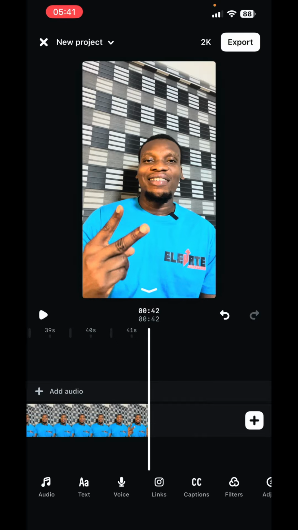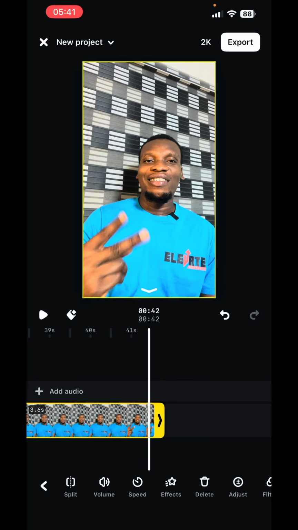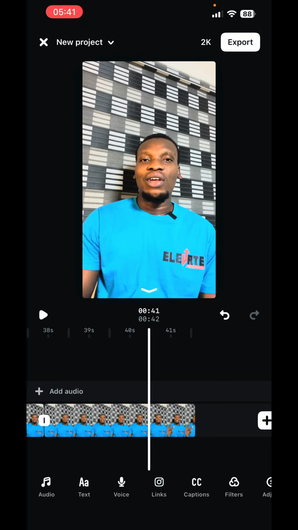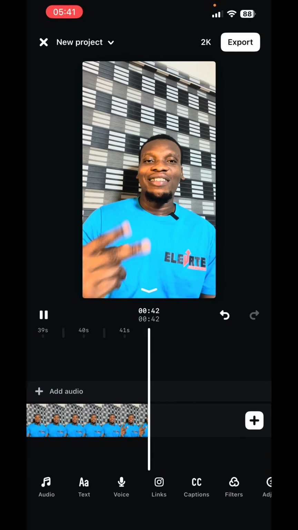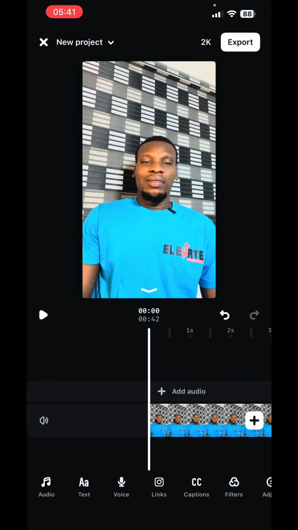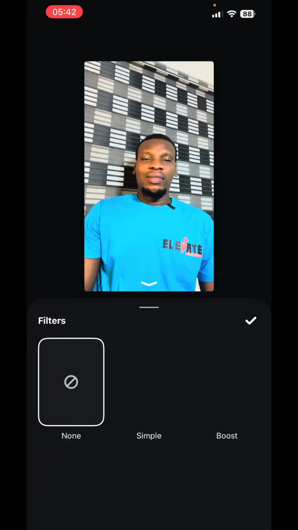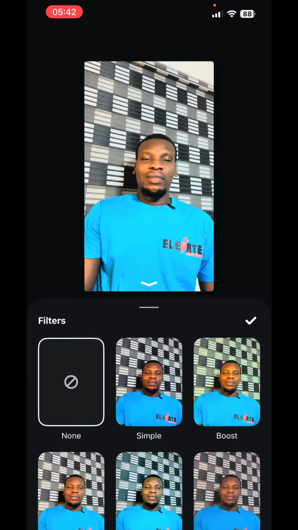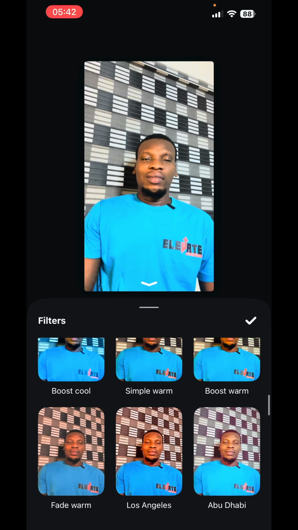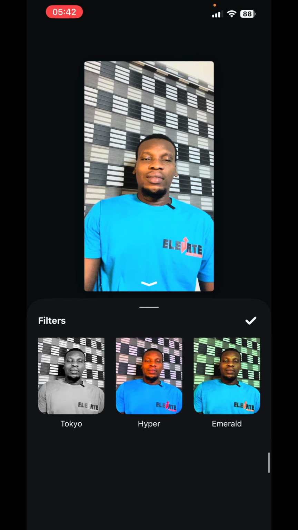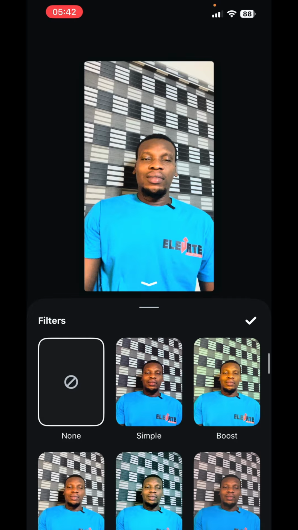Okay, I can also even extend it. Okay, let me see. All right, so next is the filter. Edit has a very basic filter, so you don't have to do much. Let's say I'm going to use something simple. Okay, so you see, these are some of their basic filters. You look for the one you like most. So I prefer this simple.